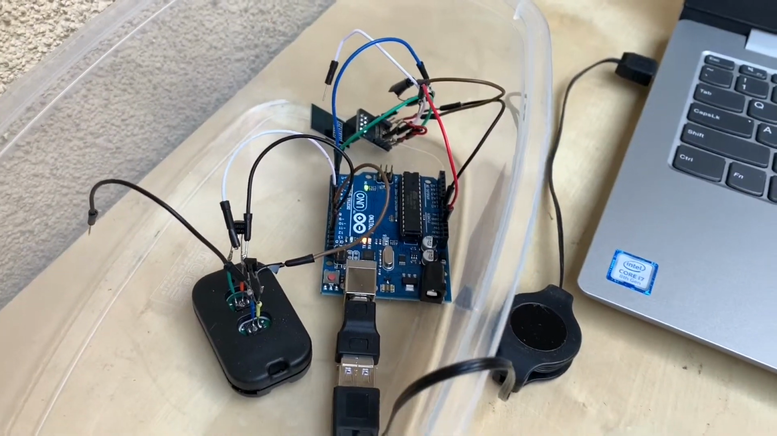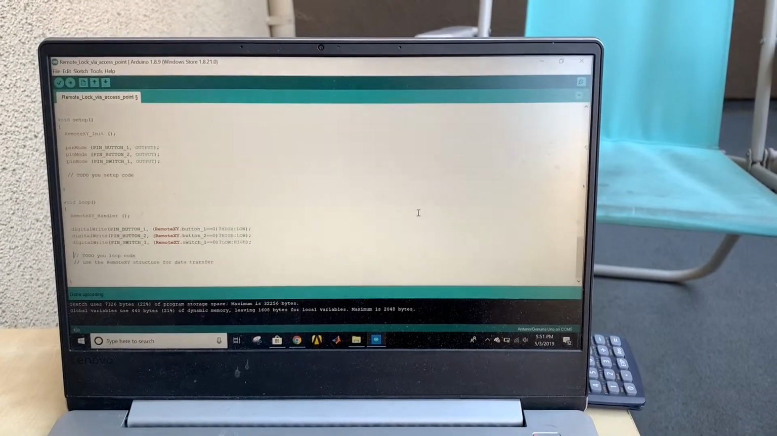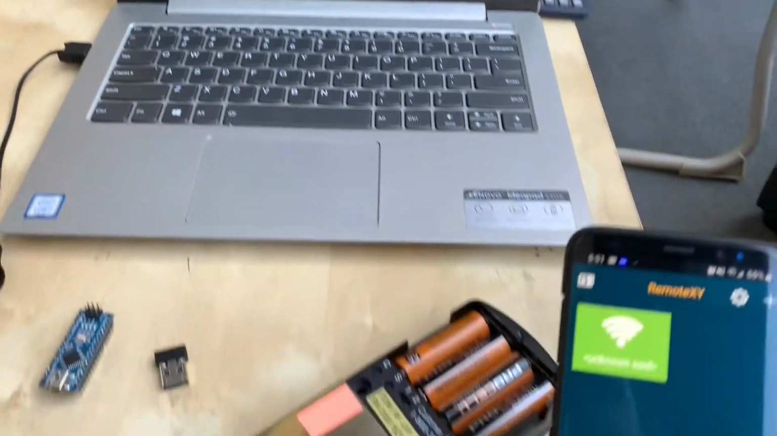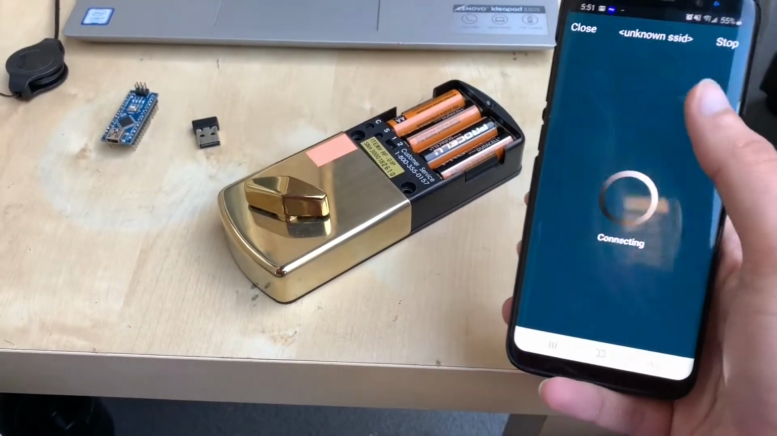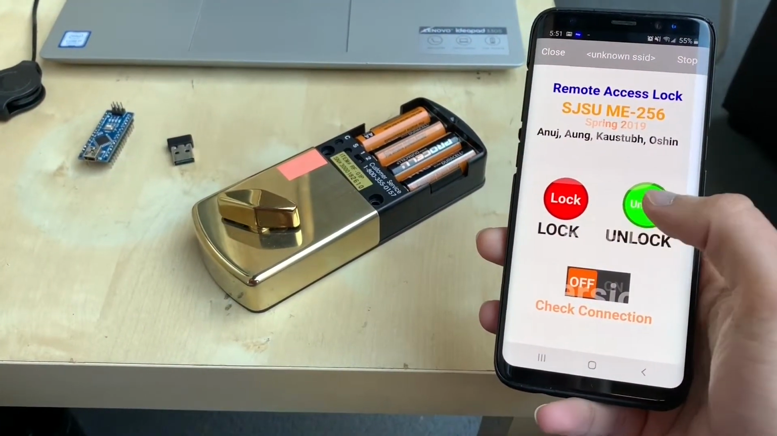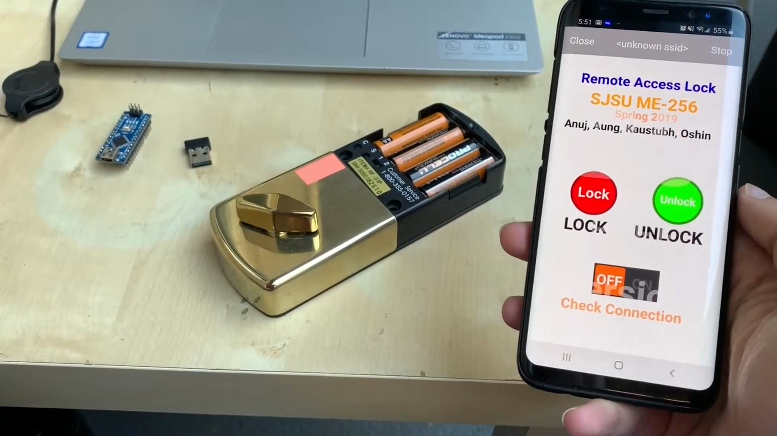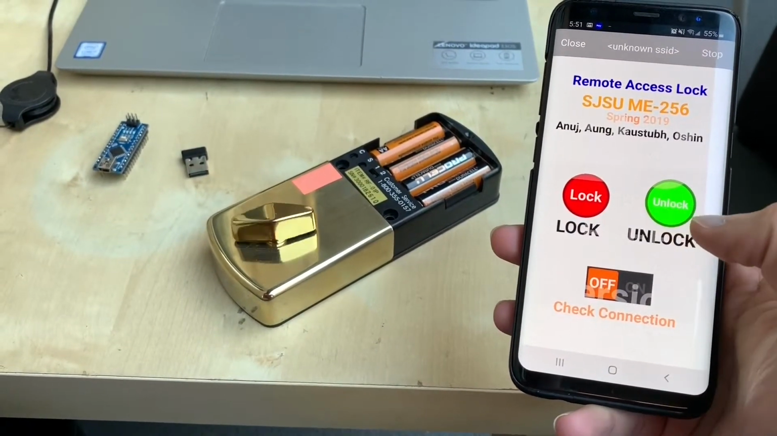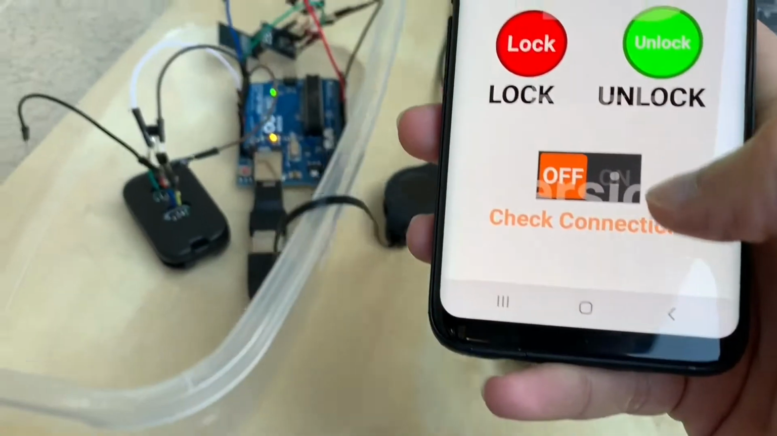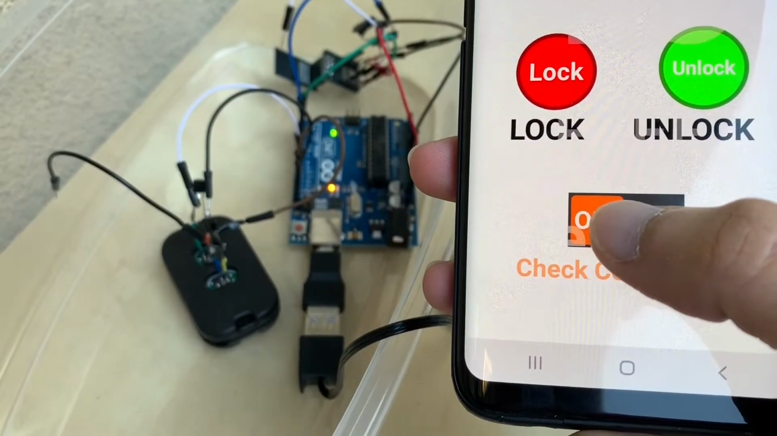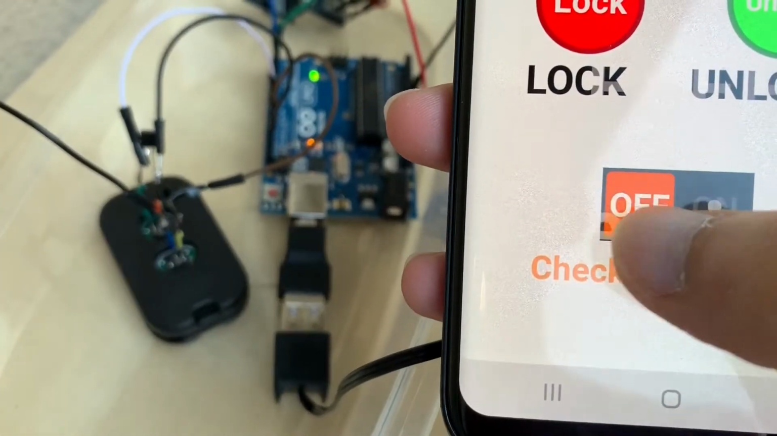Now that the working prototype was complete, we ran some tests to make sure it was functioning every time. The app gets connected to the lock via Wi-Fi, and pressing the unlock button unlocks the lock, and vice versa. The slider is incorporated to test the connection of the app with the Arduino. You can see a light blinking on the Arduino.